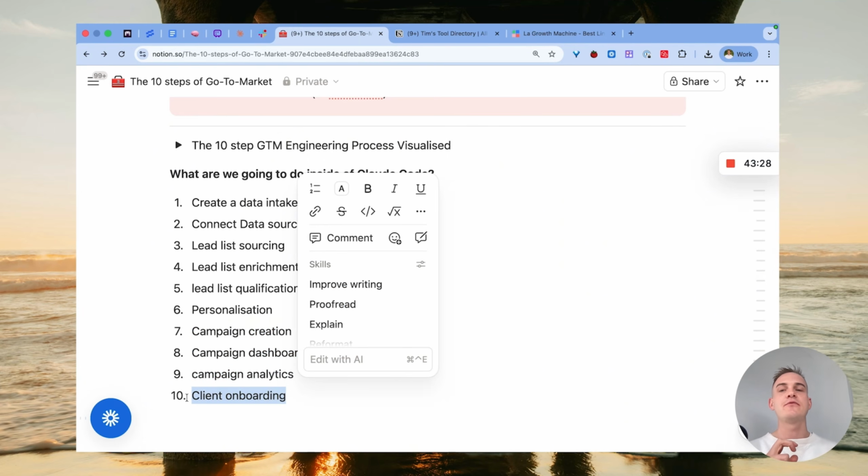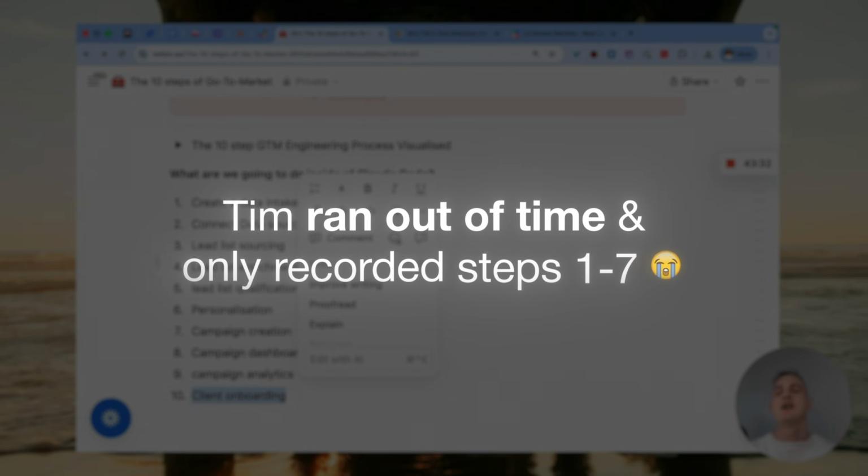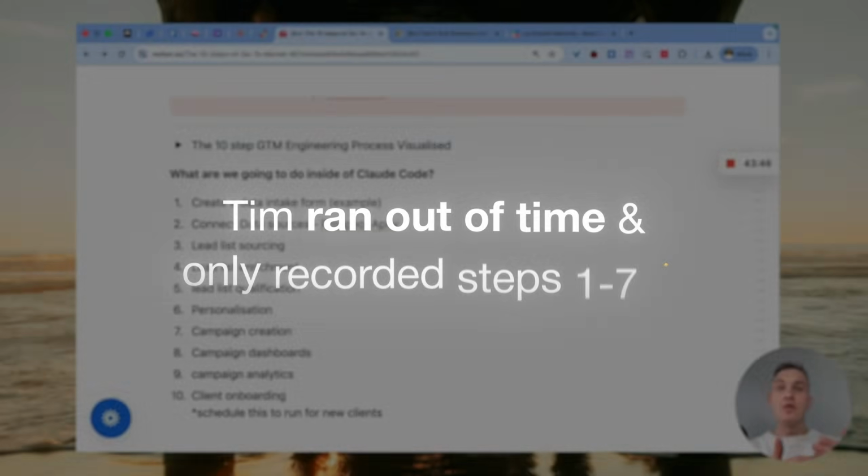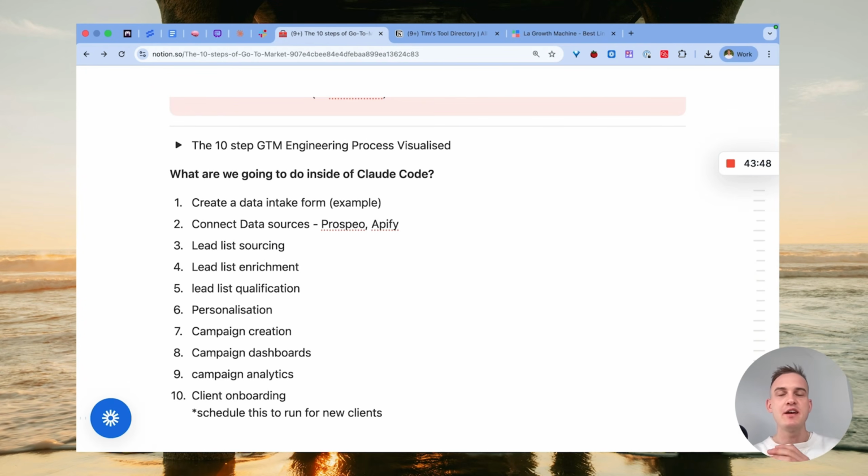And more than that, if we need to onboard a client, I'll show you how we can go about onboarding the client based on a data intake form. And more than that, we can schedule this to run for clients whenever we trigger any sort of client onboarding flow, so that as soon as that form is filled in, that's the point at which we then continue with the rest of that process that I've just outlined here.